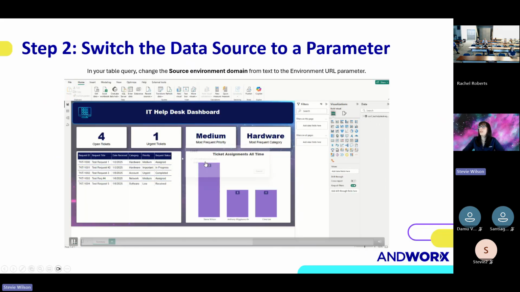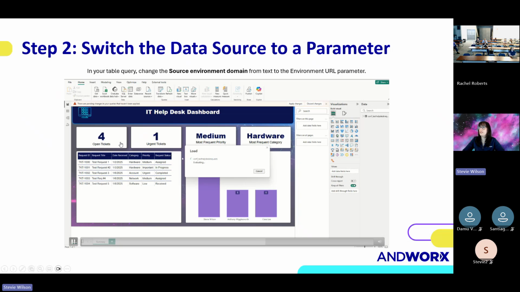And so now you can see I've clicked and I've loaded that in. This was dev, and now we're going to go to test. As soon as this loads in, you'll see that the data actually switches, because now we're pointing to the Dataverse table in a different environment, which has a different set of records in there.